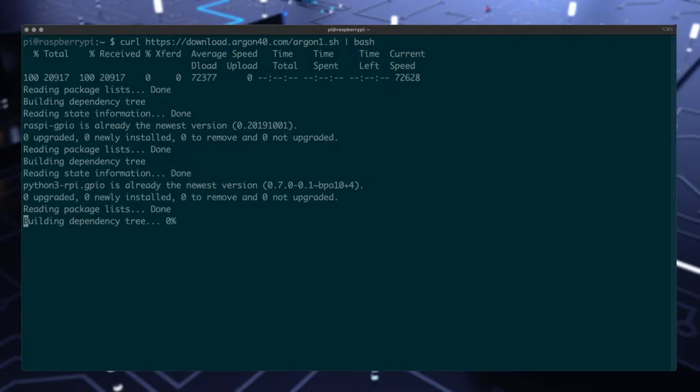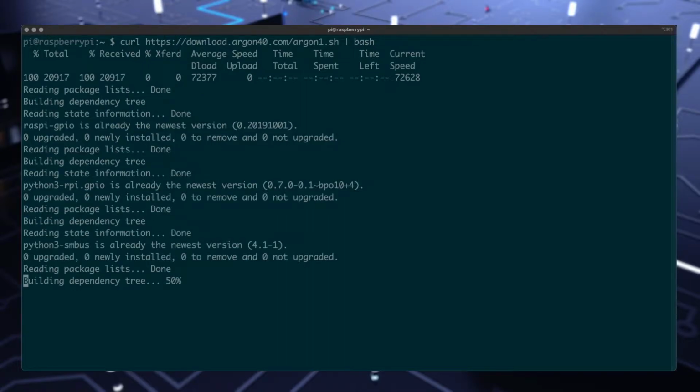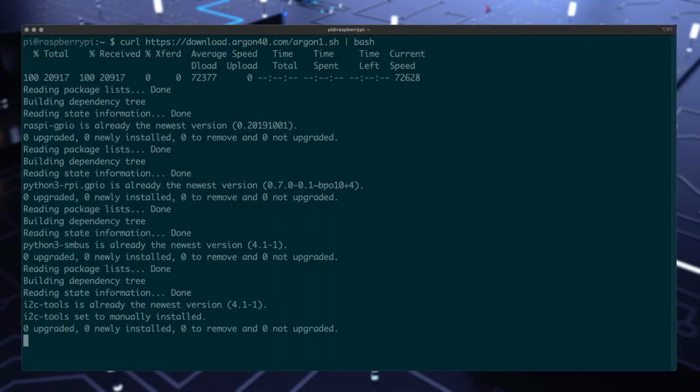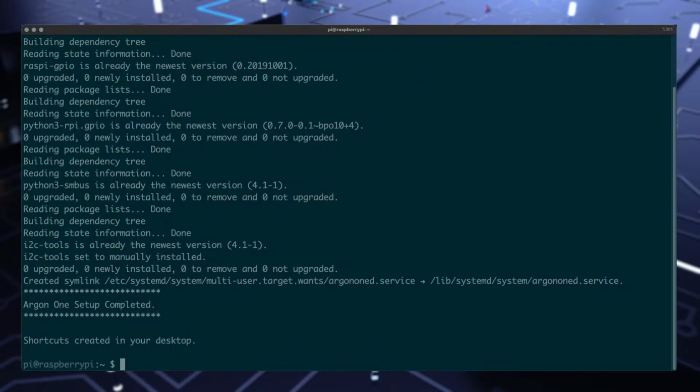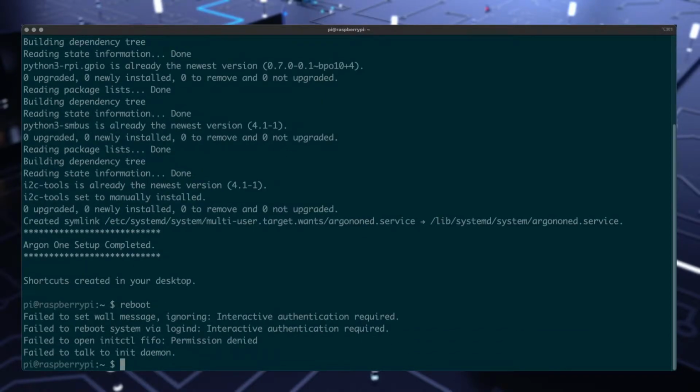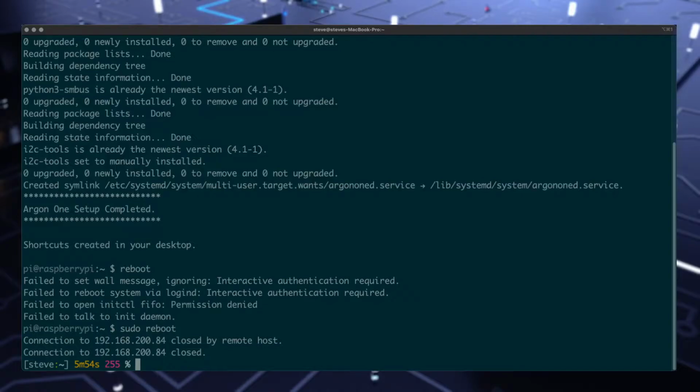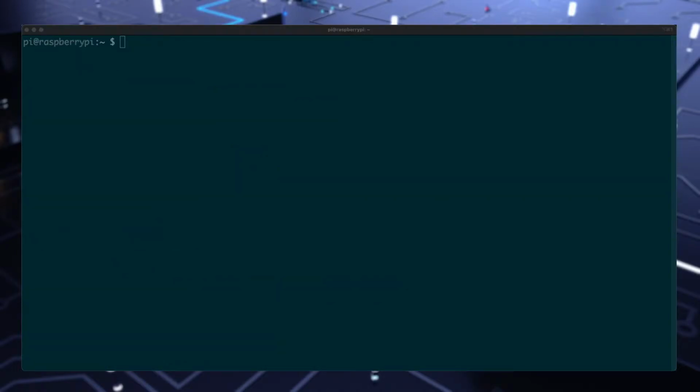All right, and it is running through a bunch of stuff. Installing some I2C tools, installing some Python 3 updates, and the system is set up and it says to reboot it. So let's reboot it. And I don't have permission to reboot over the SSH session without becoming root, so we'll do sudo reboot. And there it goes. Okay, we are back from a reboot and all the tools are installed, so let's take a look and see what we can do with this.